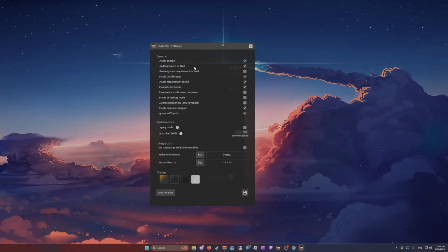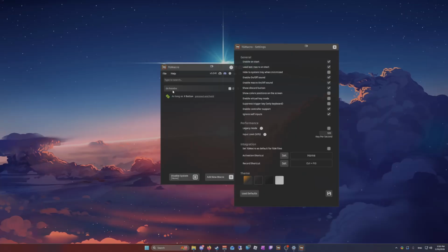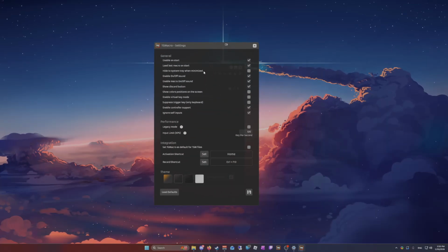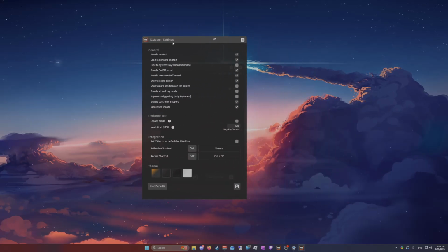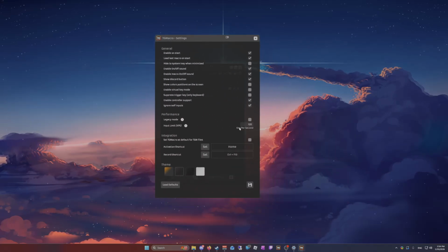If we go into the settings here, you can see that there are a few things like enable on start, which will make the macro enabled when the program launches. Load last macro on start, so when you open TGMacro, it'll open up the macro you had open previously. Turn on and off sounds, hide the Discord buttons. Virtual key mode is something I'd avoid unless you're experiencing issues. You can enable or disable controller inputs if you'd like. And ignore self inputs, which is a feature I've not played around with.